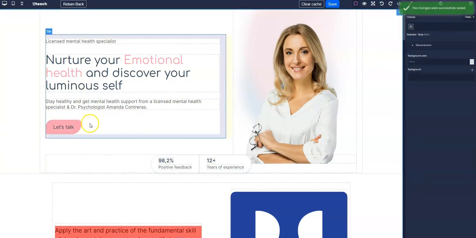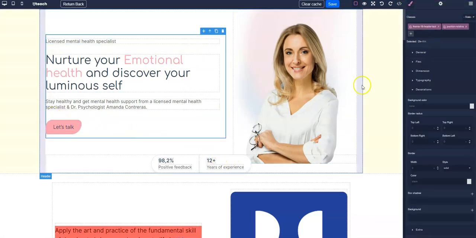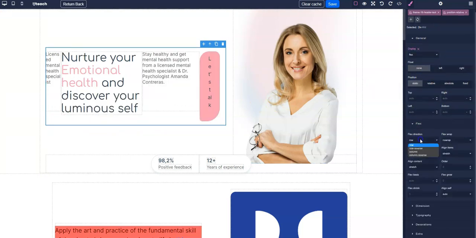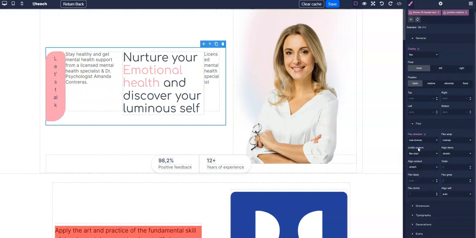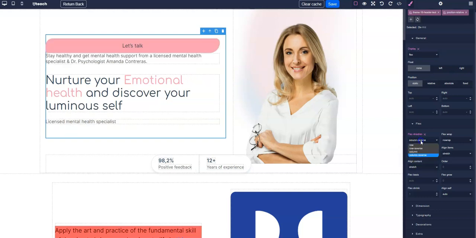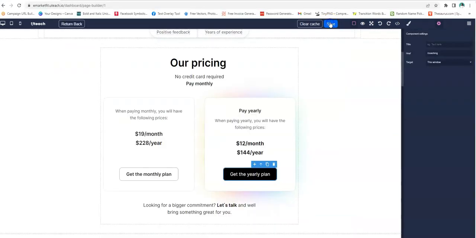If you want to change the position of your button, simply activate this box. From general, click flex. You can change the direction. Here is the row reverse, the column reverse. I will go with column. Flex start brings the button here, flex end, flex center, baseline, and stretch. I will go with center. Click save, and that's it.